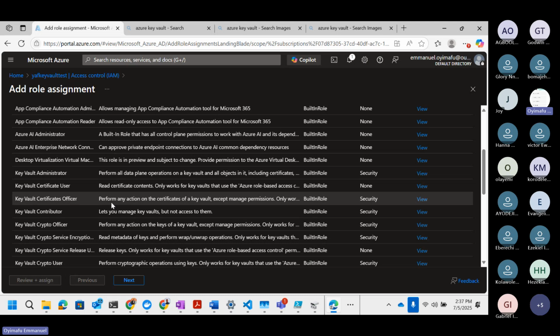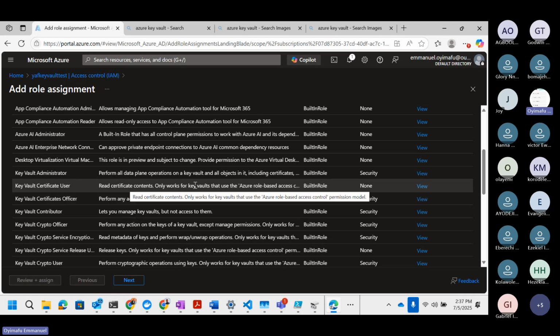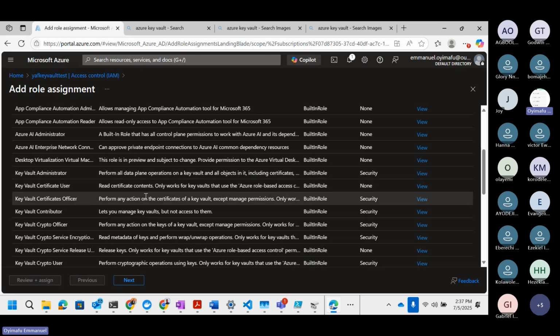Then we have a Key Vault Certificate User, which can read certificate content only. So we can see that role-based access control is very good, because maybe for instance I employ somebody whose work is just to view our certificates and our secrets, but I don't want them to be able to do anything on them. Just view, just monitor. Then I'll give the person a Key Vault role accordingly.